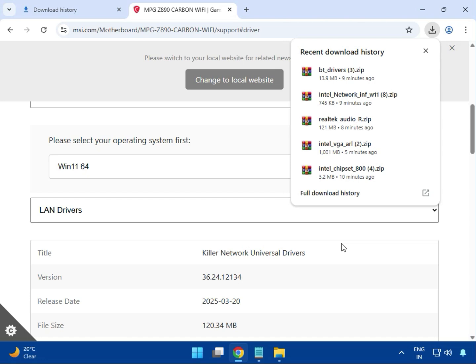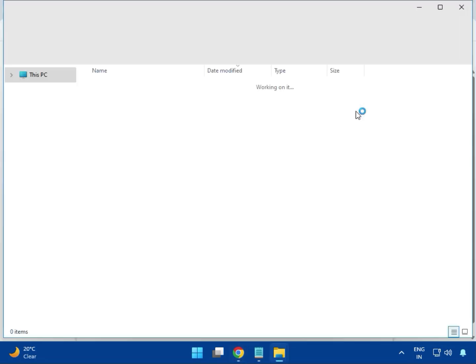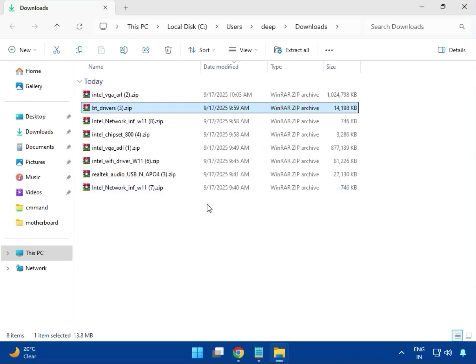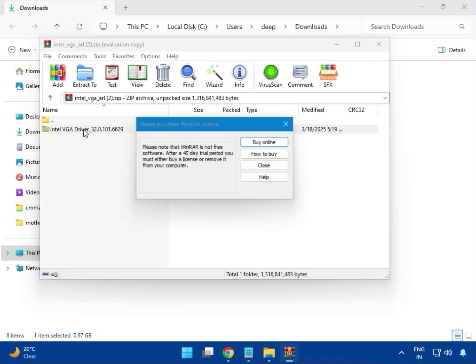So then guys, this is completed. Then click on the download folder and go to the location where it is downloading. So this location is complete. First, one by one, I will show you the installation. First the VGA driver, just double click to open.